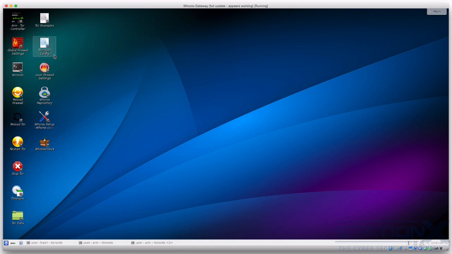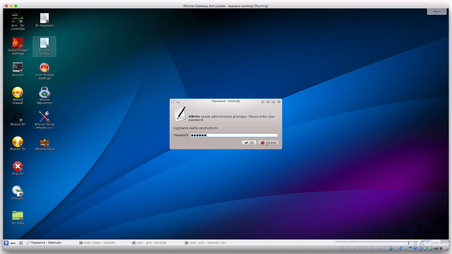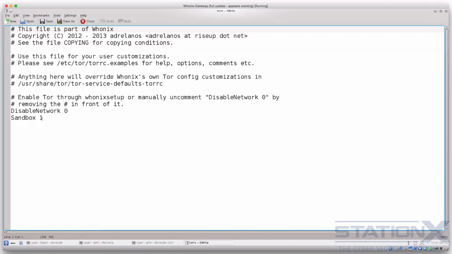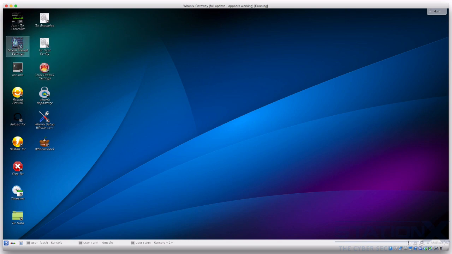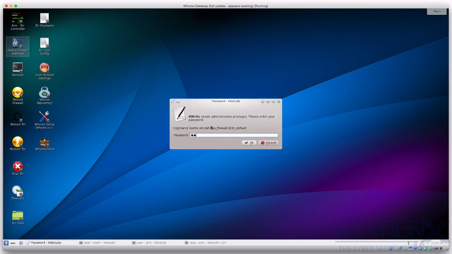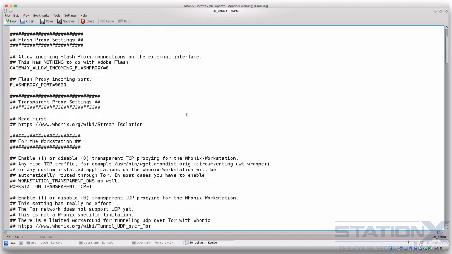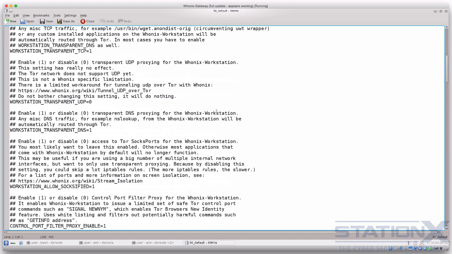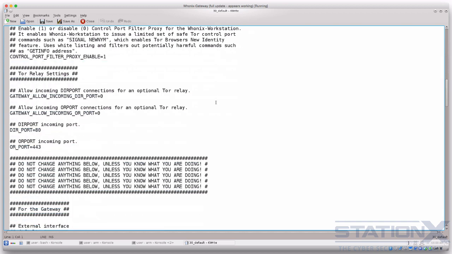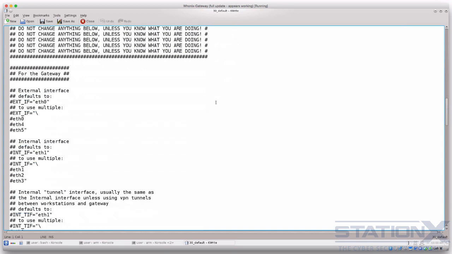You can make configurations to the torrc file using this link here. We cover the torrc file in the section on Tor. I've added an extra setting here, Sandbox 1. You can make user firewall setting changes. These are the global settings. And this is where a lot of the gateway's configuration is, as to what it does, whether it's a transparent proxy, on what port, and so on.